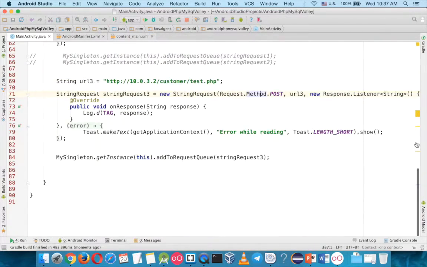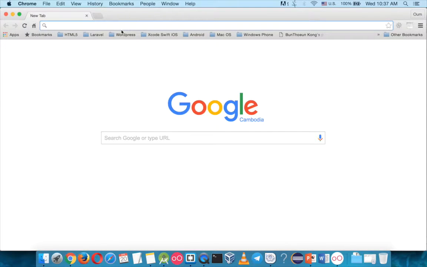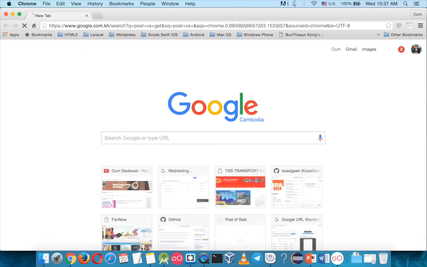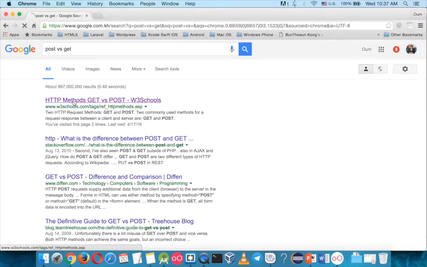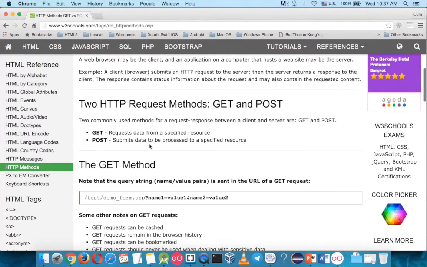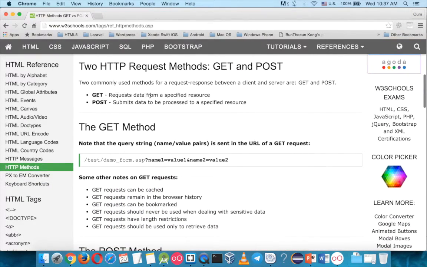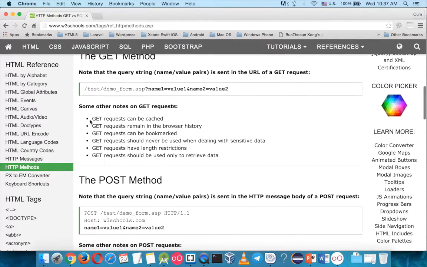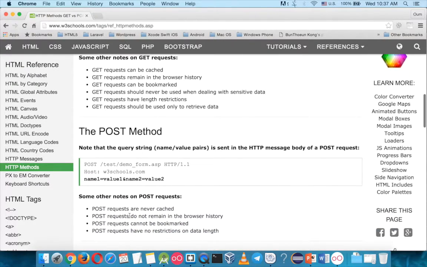So if you are not sure what post or get is about, you can go to Google and find post versus get, and this one explains it well from the W3Schools here. So get requests data from a specific resource, and post submits data. So the big difference is here you want to submit data, and get here request can be cached. Okay, and post is never cached.